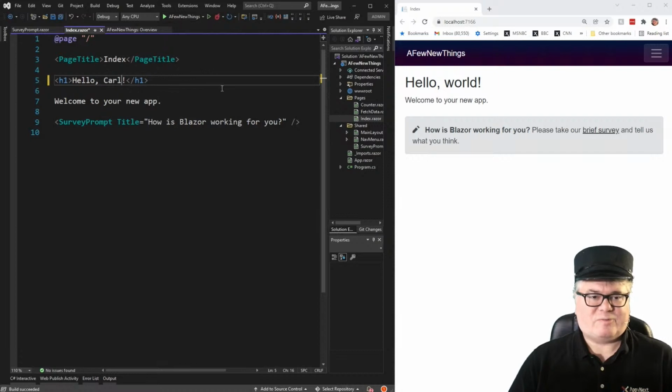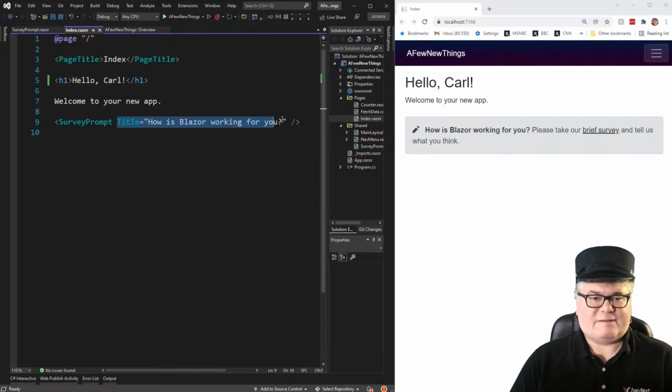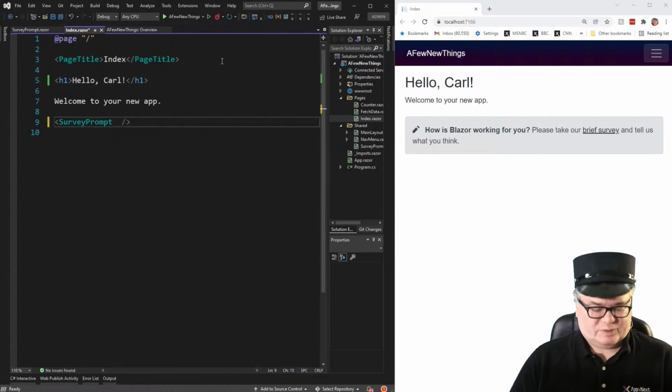Now you notice this isn't running in the debugger, so I don't get debugging. But as soon as I save it, you can see it changes over here. Hello, Carl. And I know I've done hot reload before with preview, but I just want to bring it to your attention that, you know, some things work well, some things don't work so well.